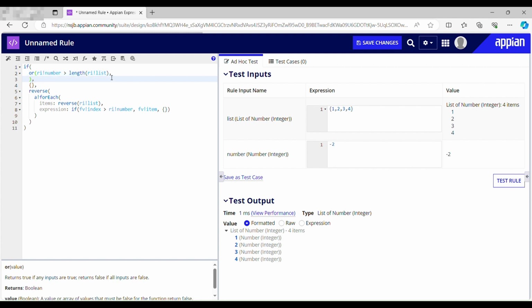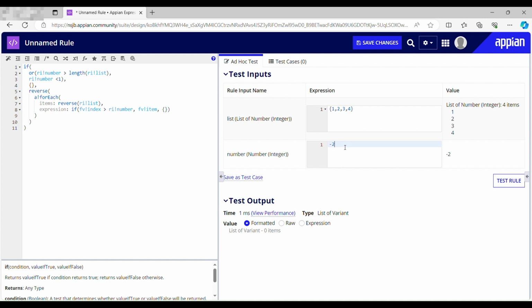Or ri number is lesser than 1. If ri number is lesser than 1, or ri number is greater than the length of my ri list, then it should do nothing. Now let me test this again. Here you go. And if I pass my number as 7, which is actually greater than the size of my array, let's see what happens.